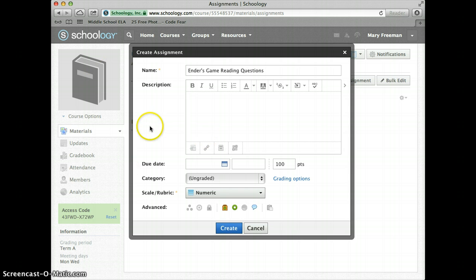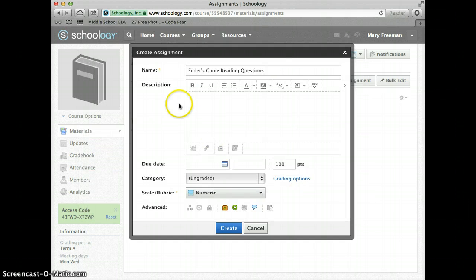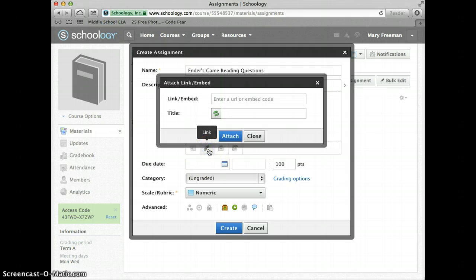Another cool thing that you can do is attach documents to the assignment. All of the different options for attaching are down here. The first one is attach a file from your computer. You click on that and you can look in here and grab whatever you want. Or you can click on here to add a web link. So you could just add it in there.